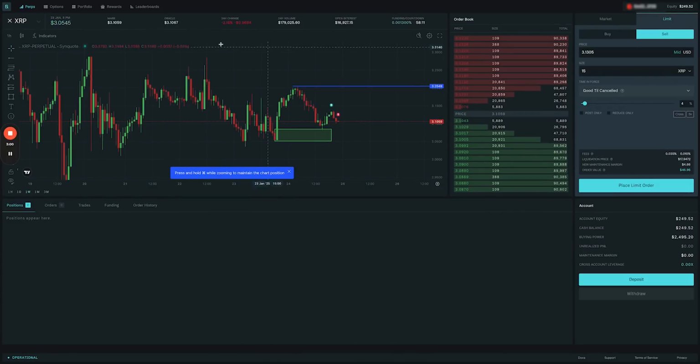You can see the interface is very smooth, just like a centralized exchange. But again, this is a decentralized exchange. You can use your own wallet to access it. You can use an email to get access.